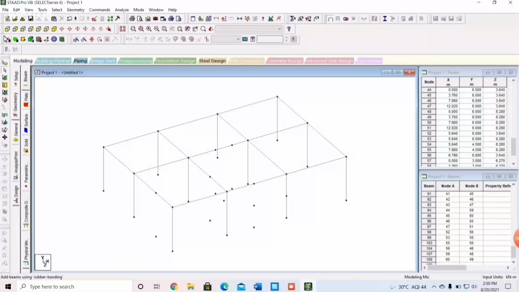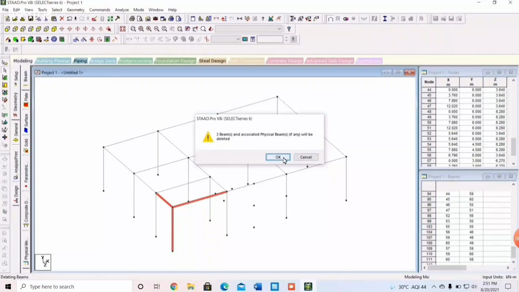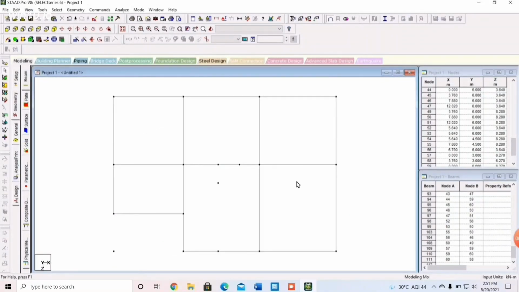These are unnecessary beams, so we have to select them and delete them. Now select the add beam cursor and add these beams, and then select the beam cursor again, select these 3 beams, and delete them. Now when we look at the top view of this structure, it will be available like this.